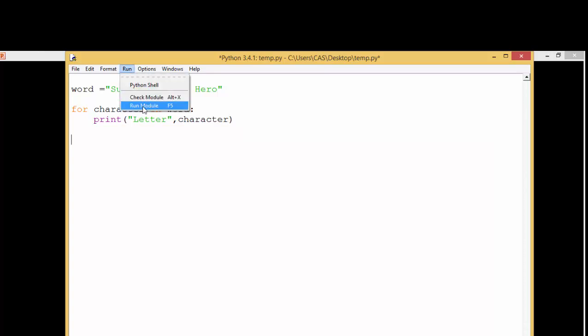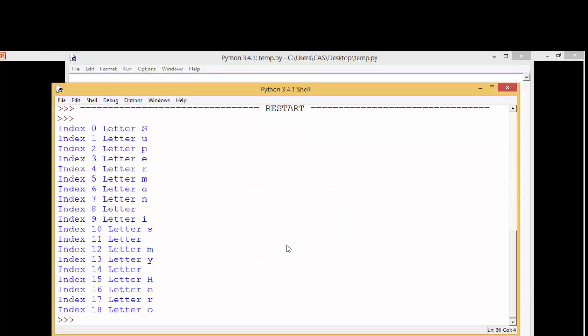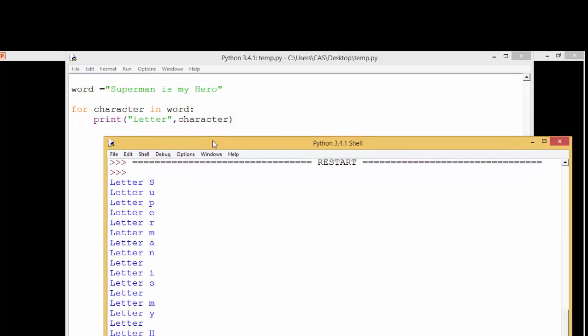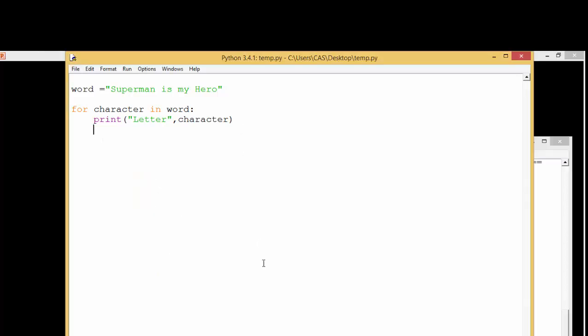So let's just run that. There we go. Letter Superman is my hero, and we're picking out one letter at a time. But you can see, as we just discussed, we've obviously lost the index, so we don't know when we're printing out this I where it is within the string. We just know it came after that space, and when we look, the next one's an S. Where it is in the string is lost to me. But again, that might be all that we need.